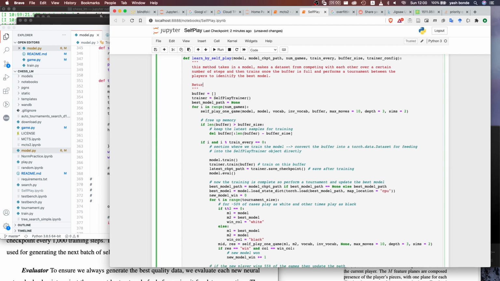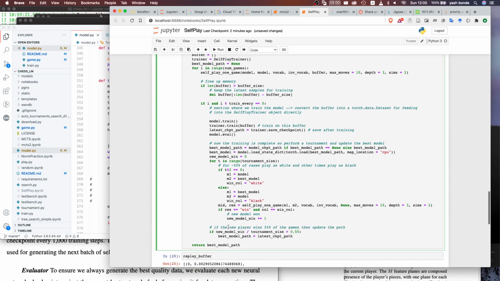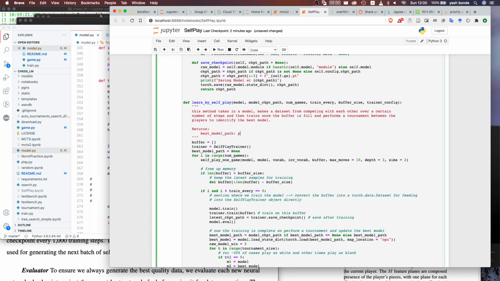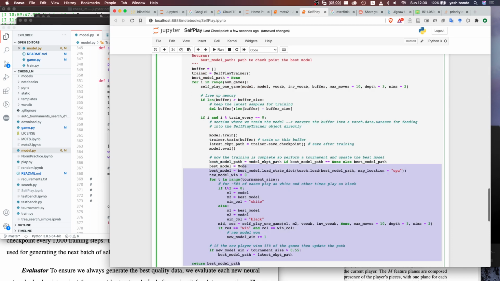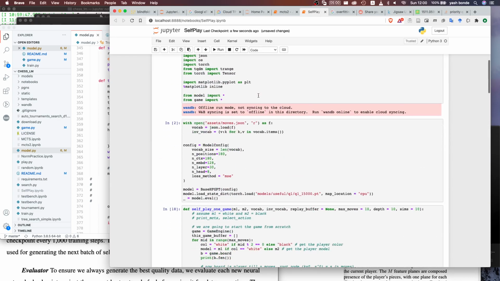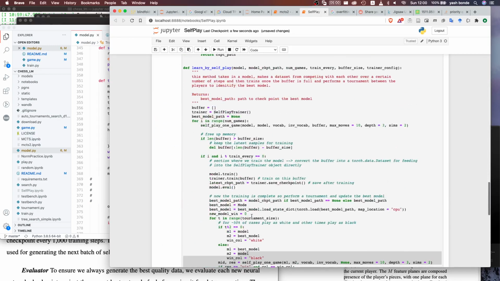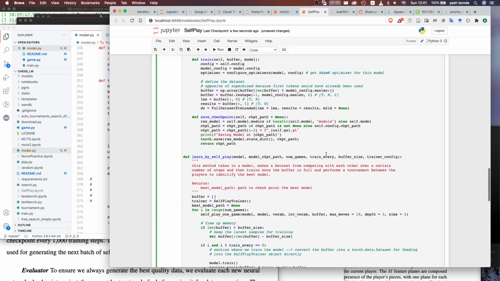Cool. To identify the best model, returns best model path to checkpoint of the best model. Okay, and best model is equal to model.base HFGPT. And config is actually just model.config. Cool. That's it.